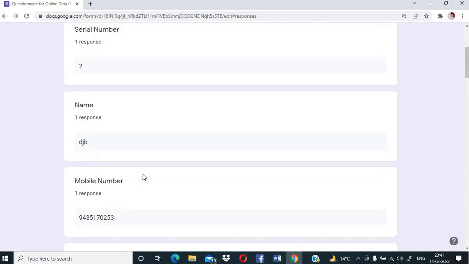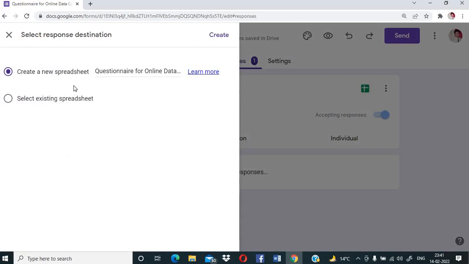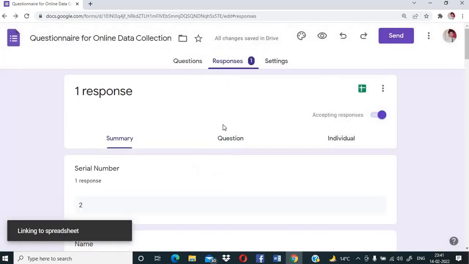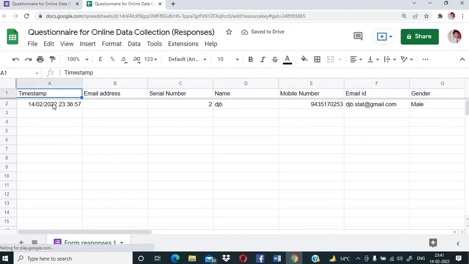But I am not so much interested in this. What I am interested in is this one. This one creates a spreadsheet which can be used later on for data analysis. So, create new spreadsheet, questionnaire online data. So I click on create. So this Excel sheet type of thing will get created. So it is giving me the date and time on which it is collected.